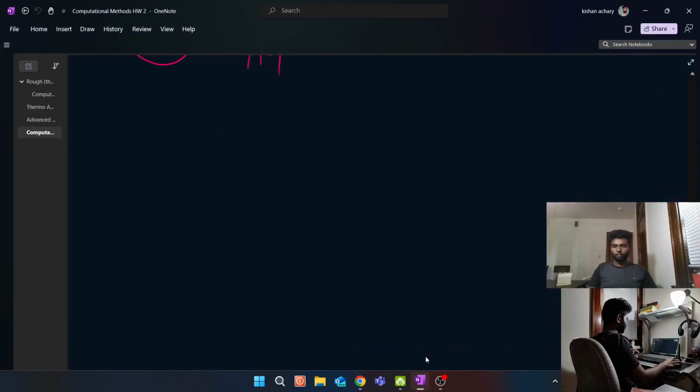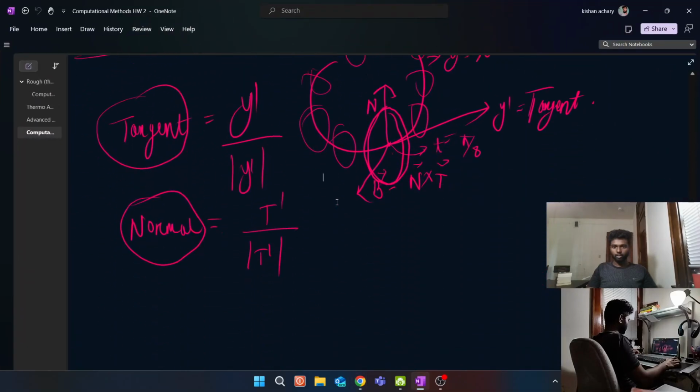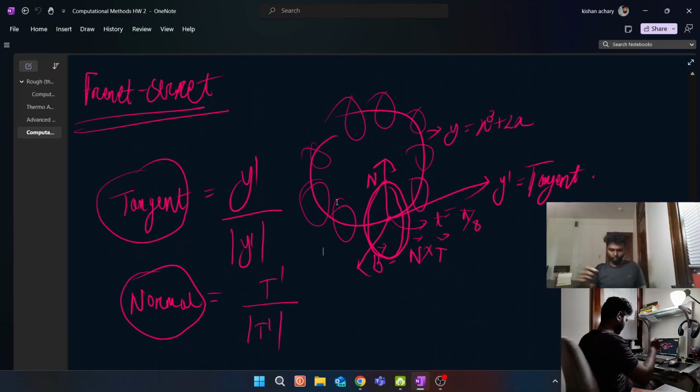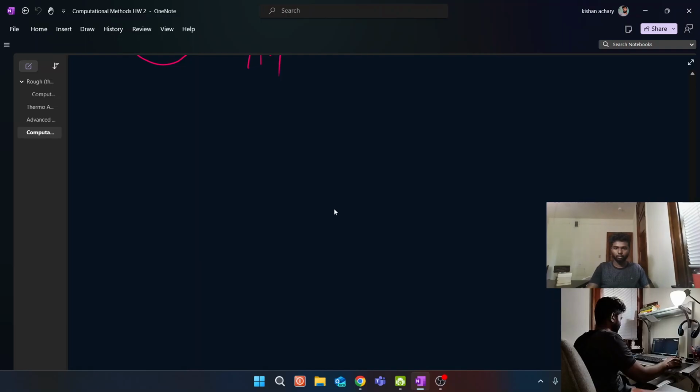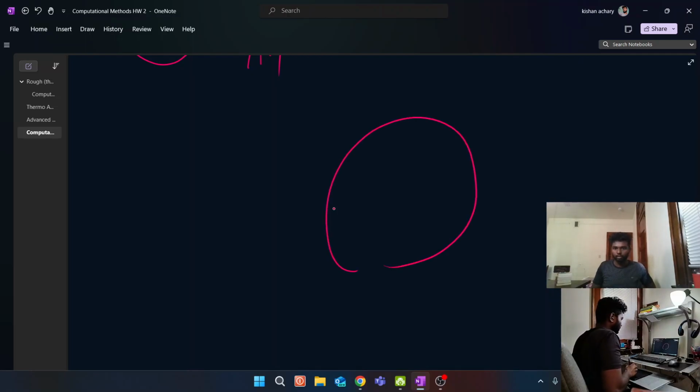Now, let me show you this. In the previous part, I was talking about the vectors, so let me draw it again more clearly. Here, this is the curve. We got the tangent vector, we got the normal, and we need to find a base vector. This is the tangent, this is the normal, and this is the base vector.